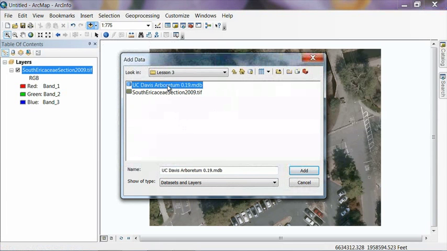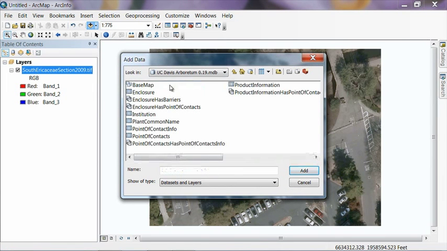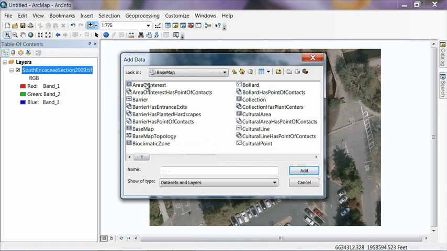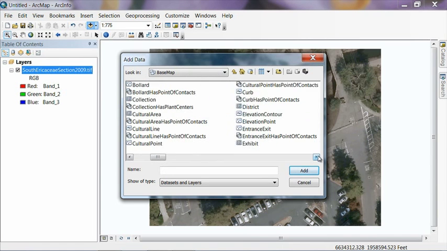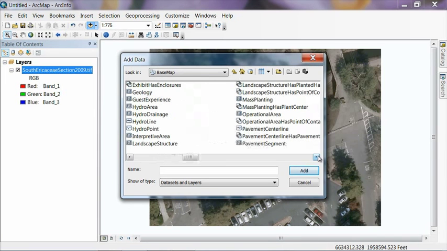Click on this, and we're in the Lesson 3 folder here. Click on the UC Davis Arboretum Geodatabase, or whatever you've named it, and go into the base map feature dataset. And then we're going to add a few things in. So we're going to scroll over to the M's. We're going to add this feature class called Mass Planting.